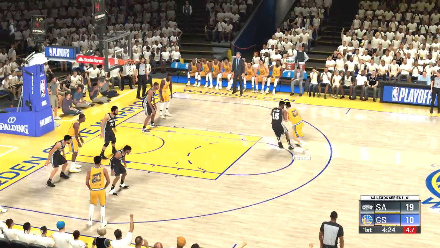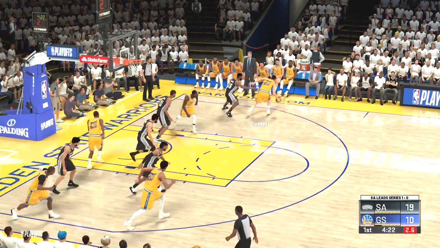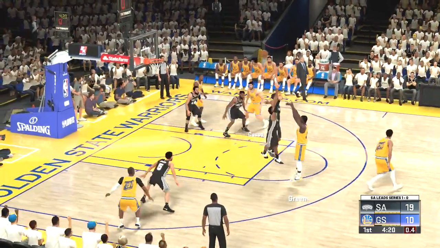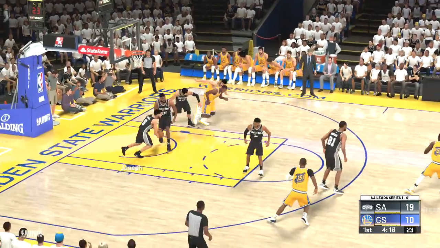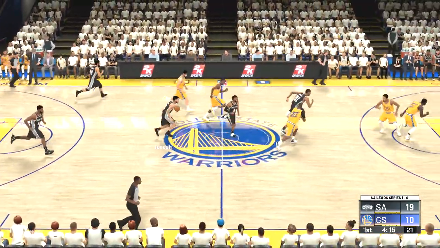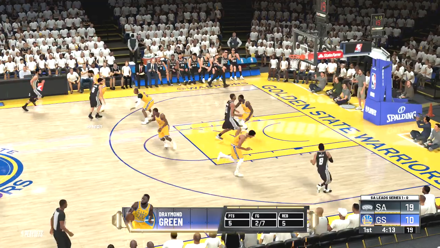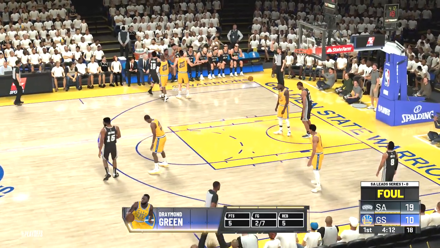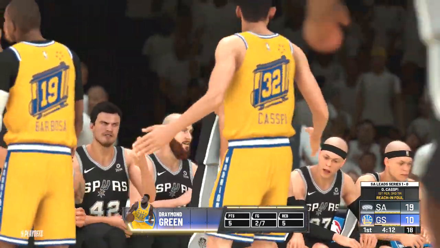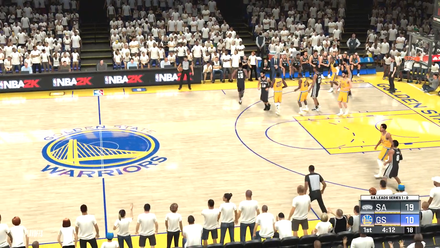Here is Caspi. There's the feed to Green. Trying to get something going. San Antonio with the rebound. You like that he's still attacking, but the results tonight just haven't been there. Caspi gets the whistle that time. That's his first foul.